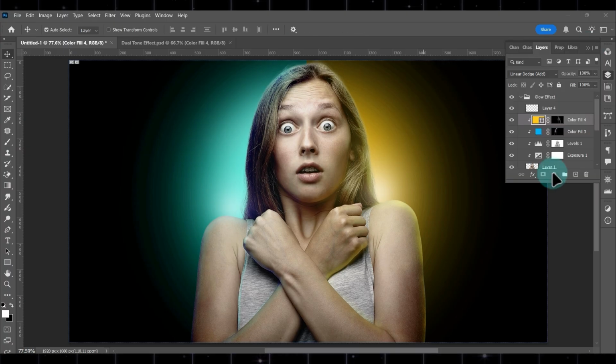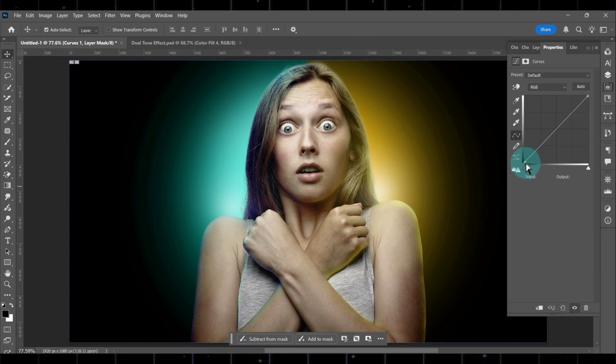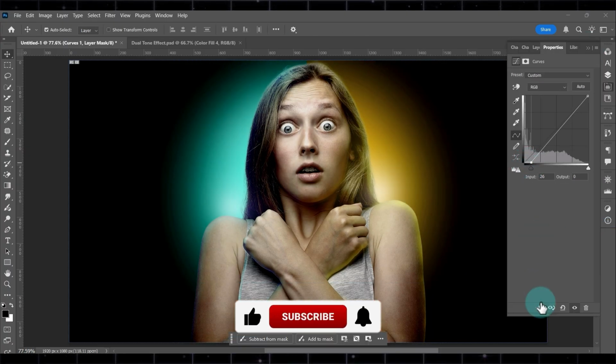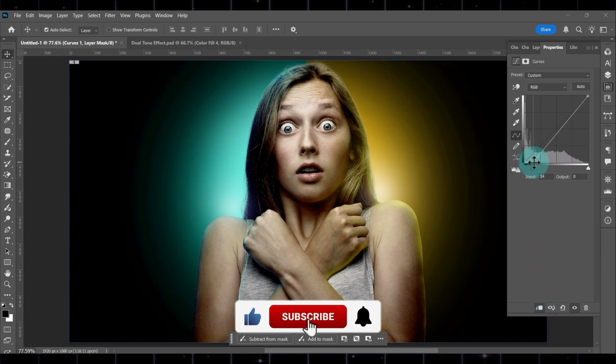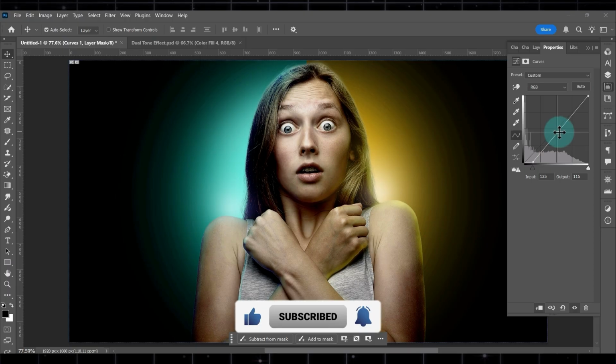Now select the subject and add a curves adjustment to make the subject darker. Then create a clipping mask, and adjust the curve according to your image quality. You can use this for your YouTube thumbnail by adding more elements to it.